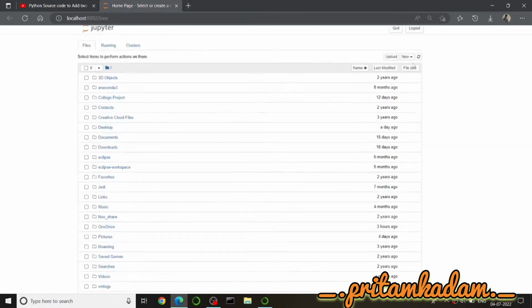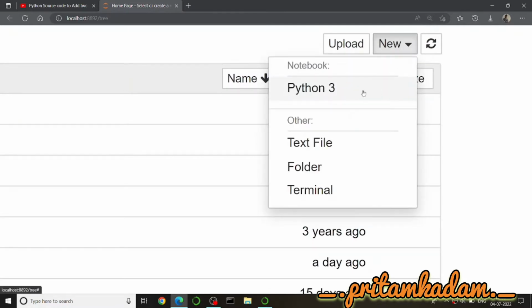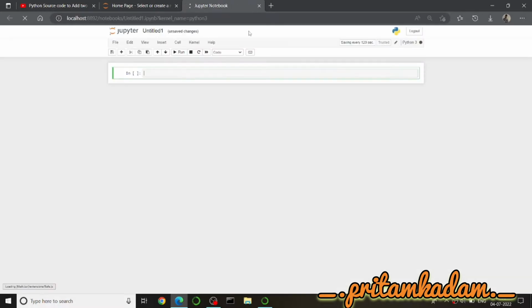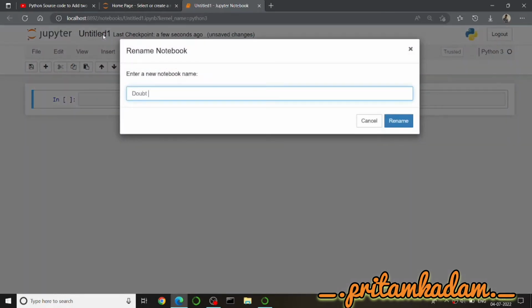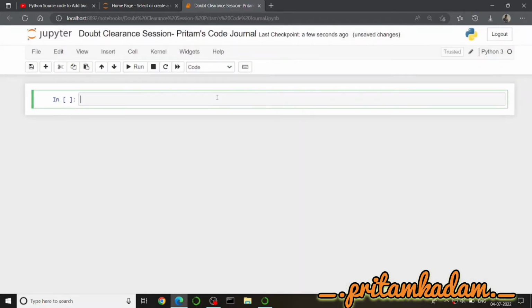Okay, so first of all we will go to New and start Python 3. Okay, so now it is starting. We will change the name of this to doubt clearance session and Preetham's code journal, and then we will write the same code given by Lirit in the comments, and then I will add some new lines of code so that I can explain it to you more comfortably. Okay, so now let us change the name: doubt clearance session Preetham's code journal. Okay, so rename. Now first of all we have to write the code.